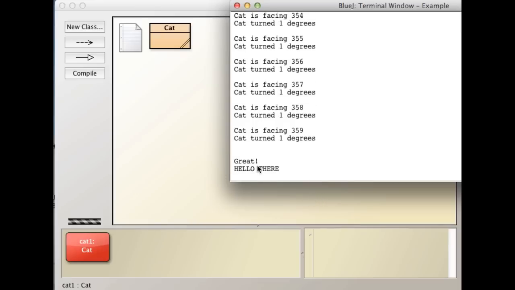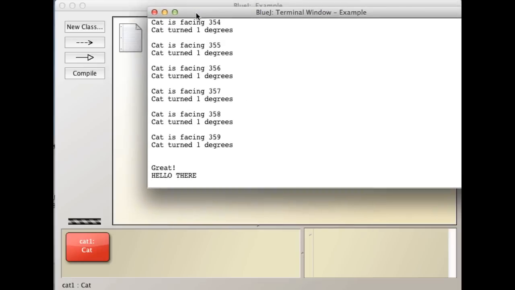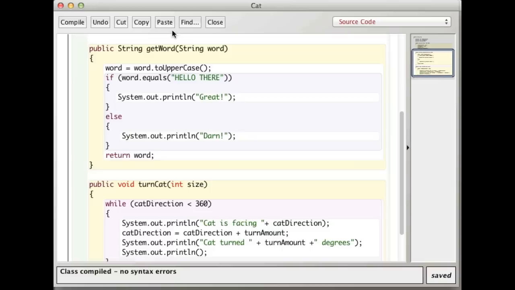And great, hello there, okay? And why did it print great? Because word was made equal to capital H, capital E, and so on, there, okay? By this word toUpperCase.